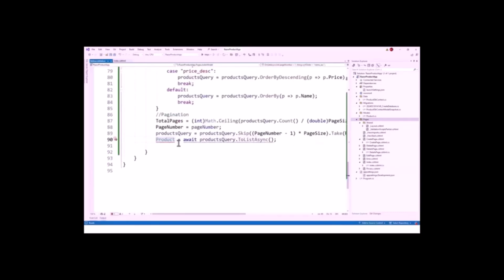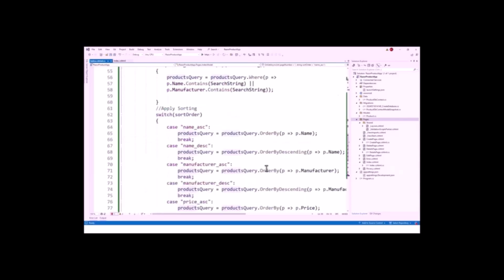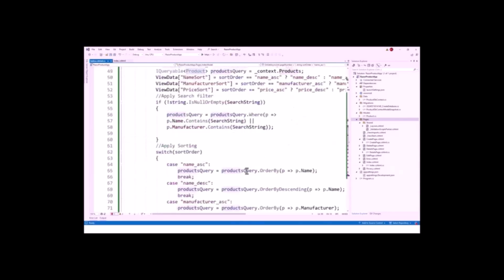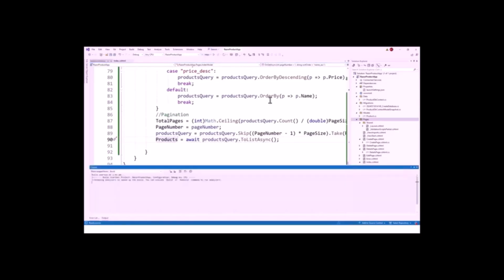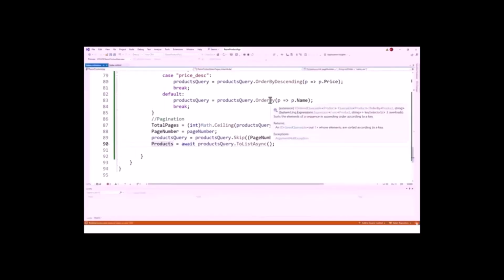So there was an error here. Product is a type but used like a variable. So it was actually this products. All right, and then you again build the application or run the application.